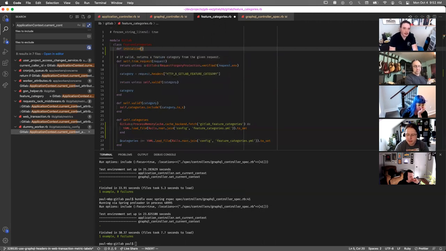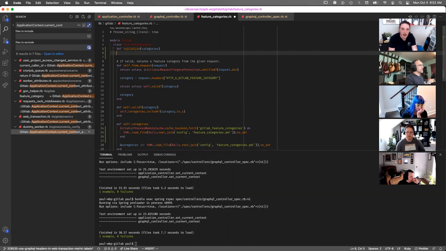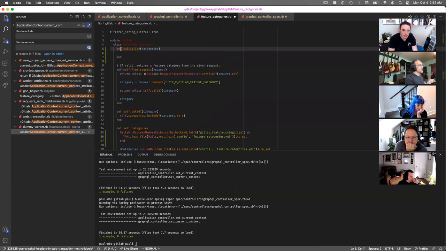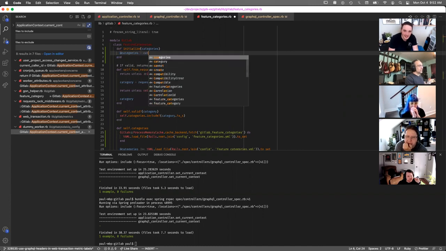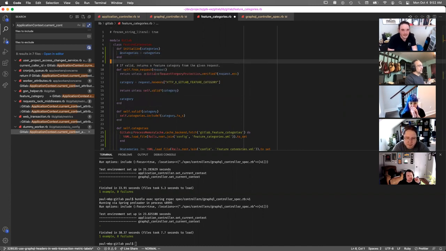Okay, let's go crazy. Let's try to do it. If I was going to initialize this, I think its state is going to be all the categories. And then maybe we can have a factory method that builds it from the YAML or something. So how do I have properties? Do I do something like this? Exactly. Okay, awesome.